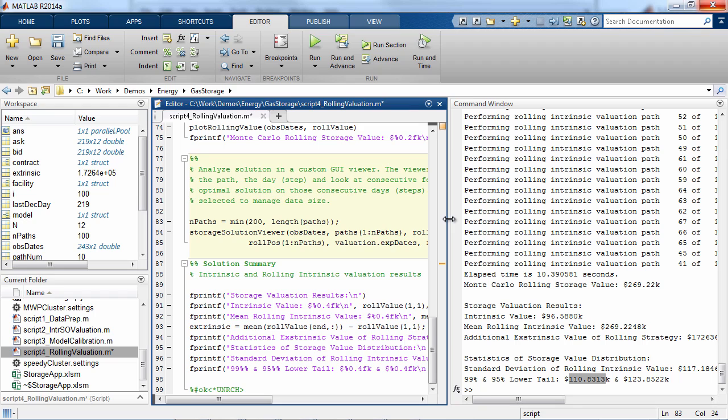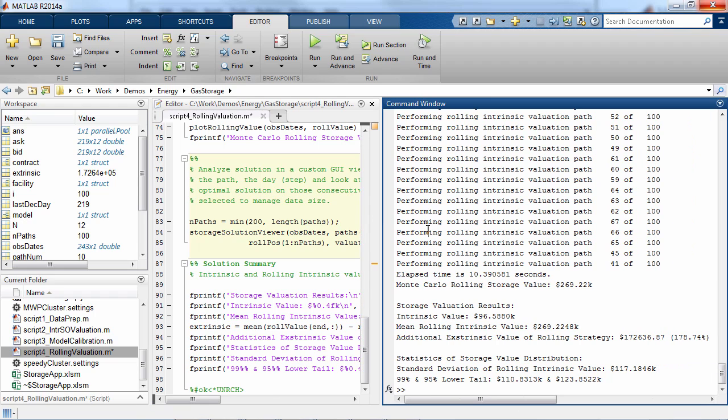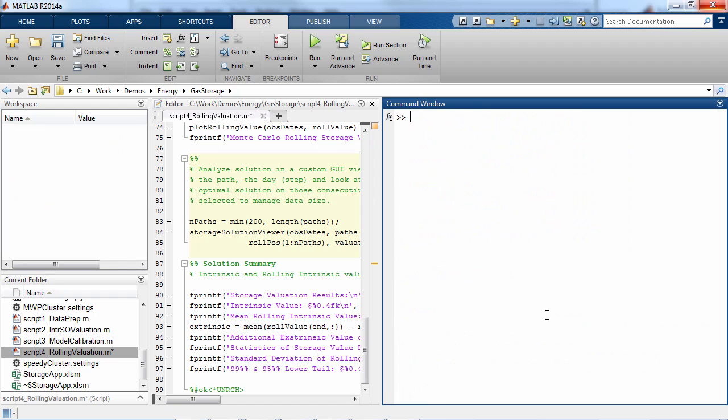And that's it. So we saw all 3 methods of performing the valuation. The intrinsic had a pretty low value of 96,000. We were able to get much higher values with both the rolling and the spread option strategy, but they were very different in how they're able to monetize that storage and give you a sense of the risks from a hedging perspective or a planning perspective for the storage value. And again, all of this was done pretty quickly in MATLAB.